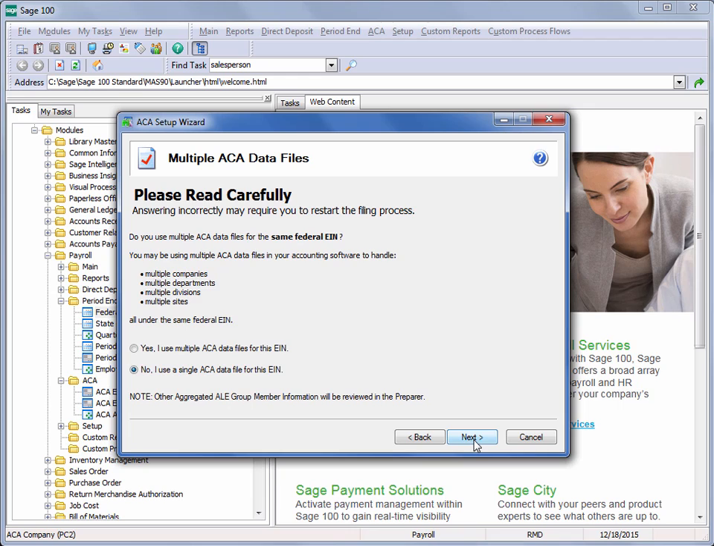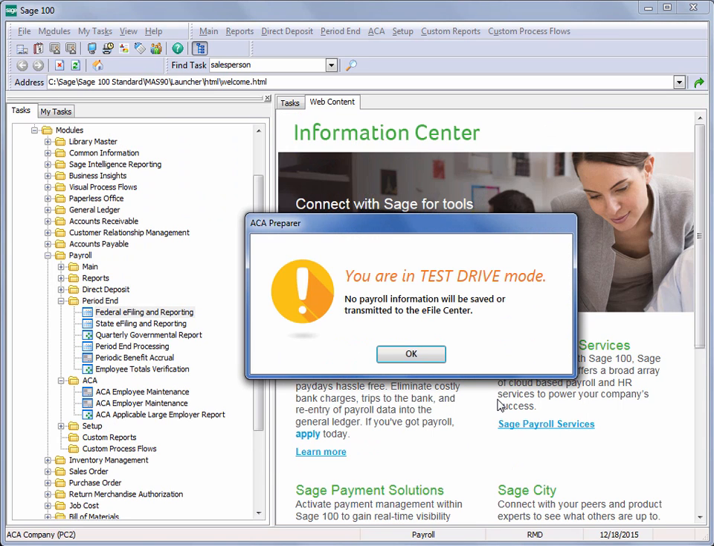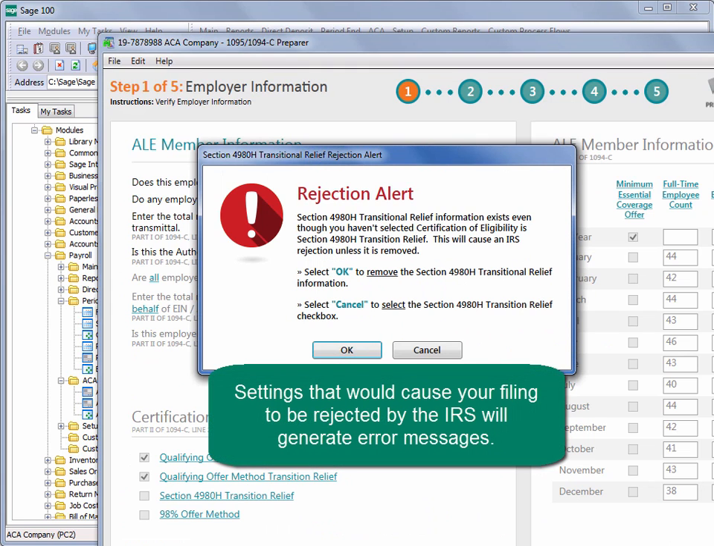This screen is important for companies or tax preparers that keep separate databases for employees working under the same federal EINs. If you select yes, you'll be taken to screens that allow you to merge the multiple payroll data files. And that doesn't apply to us, so we're going to say next. This is simply a notification that we're in test drive mode. We say OK. The preparer does some error checking of your settings.